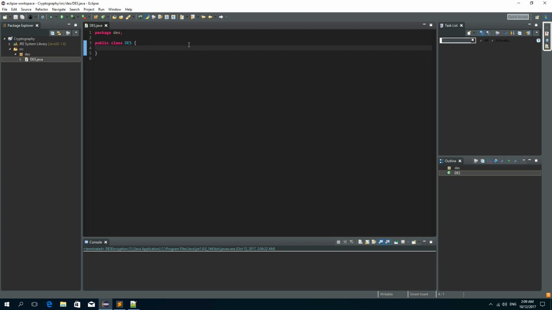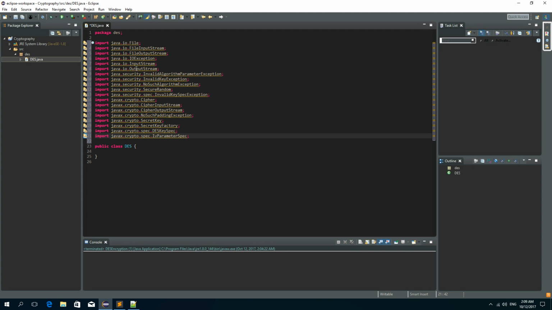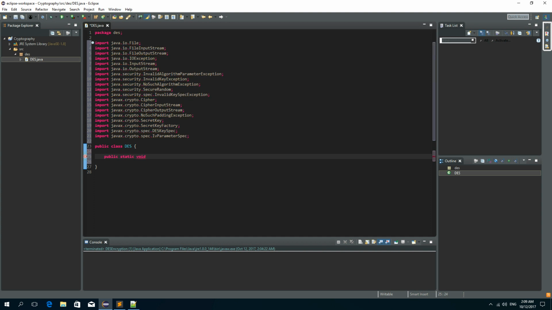Okay. So first we need to import few things. So these are the imports that are required for this class. So you can pause the video and type all these imports if you are watching and doing the same things as I do. Now we need to create a method that will do both encryption and decryption. So it will be public static void, and let's call it encrypt decrypt.